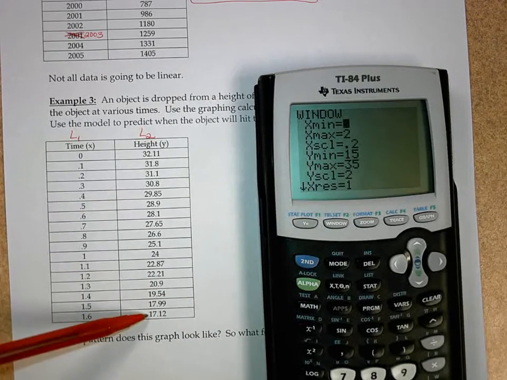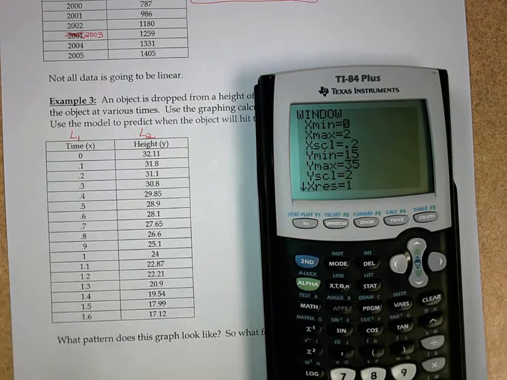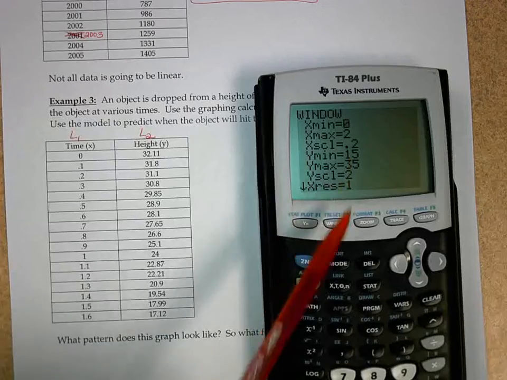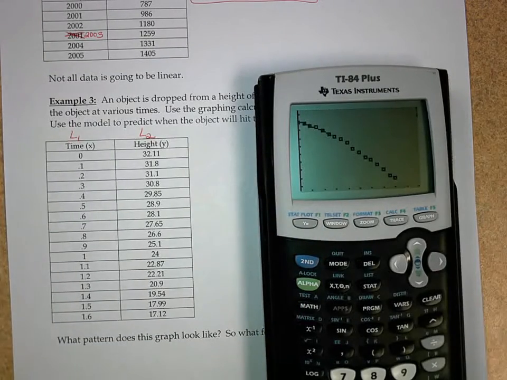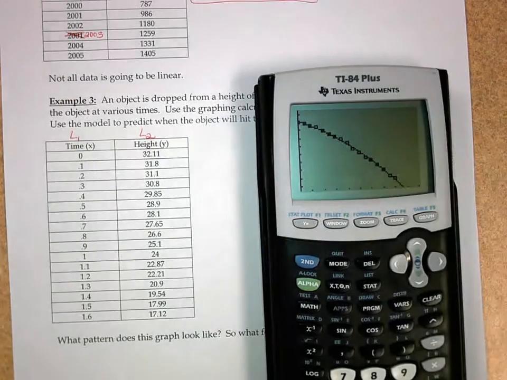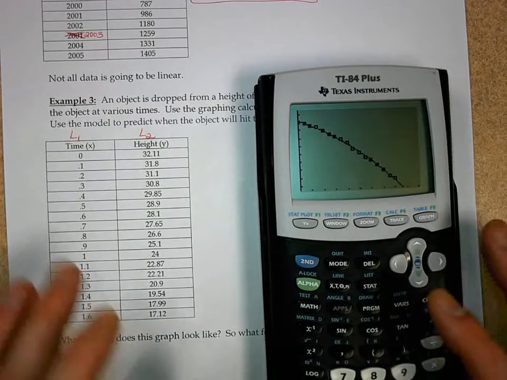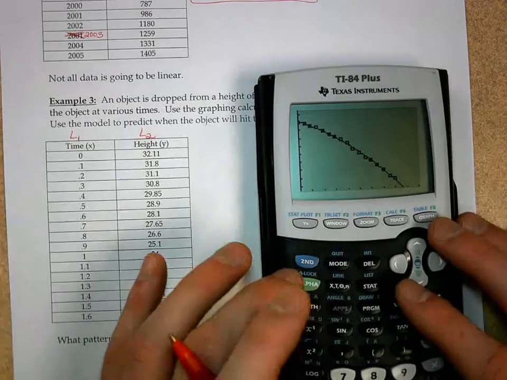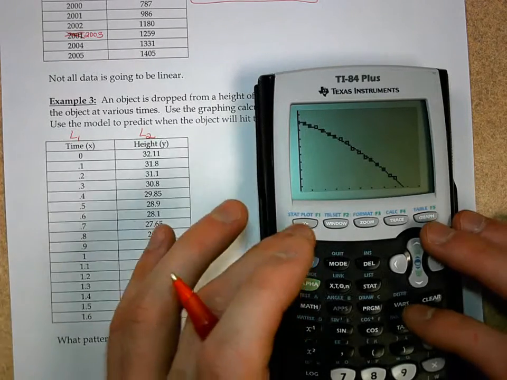The height goes from 32 down to 17, so I went something a little bit larger, 35, and went down to something a little bit less than 17, which is 15. So that's a difference of 20, so a y scale of 2. And when I hit graph, I can see that the curve for the parabola goes through most of those values. So I'm now going to want to predict when the object is going to hit the ground.